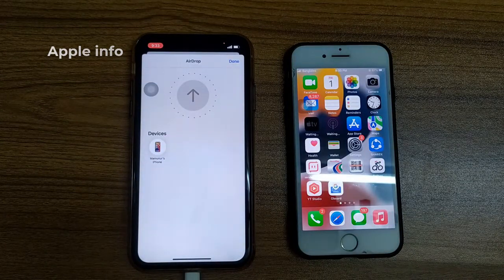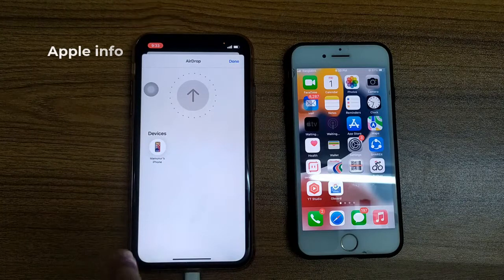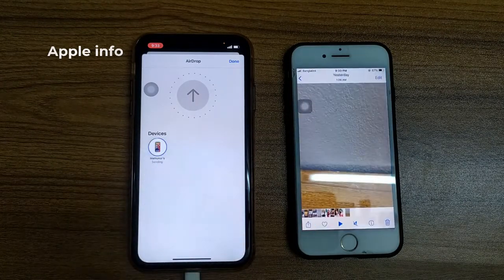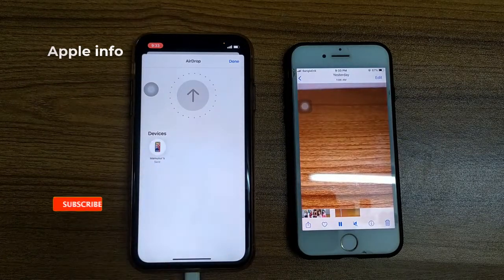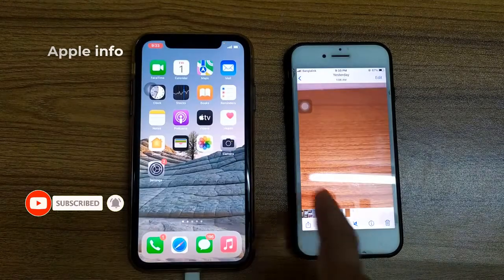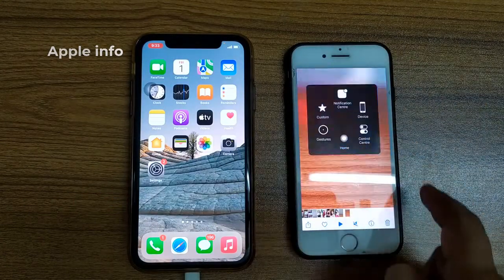Now we can see the name of the other phone we will share the file with in the devices option. Then click on the option. This file will be transferred quickly upon clicking. This way, we can easily share files from one phone to another.